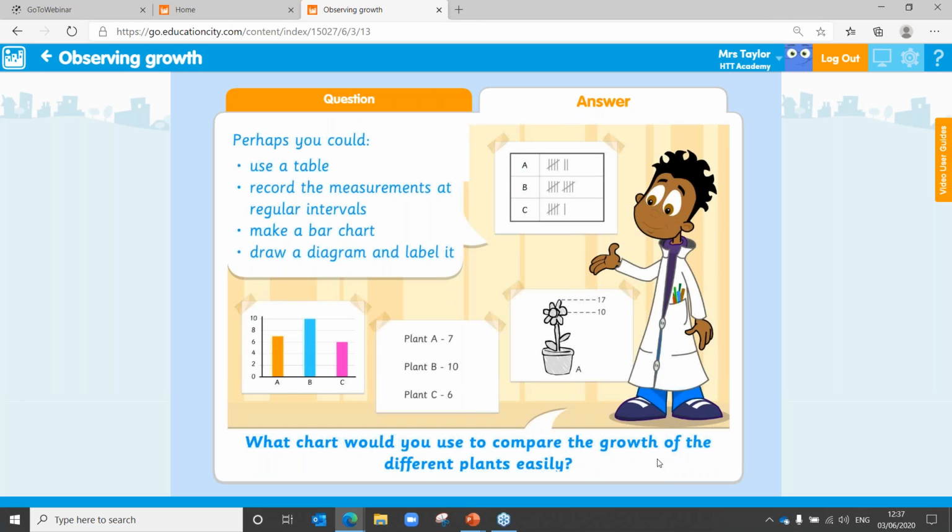And then you've got that next step, so that greater depth question, if you like. So, what chart would you use to compare the growth of different plants? And it's giving you that insight, also really good for cross-curricular maths there as well.